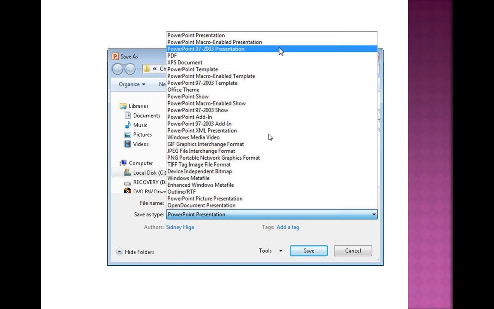So these are the different file types that we can use for saving the presentation. First one is PowerPoint presentation, then PowerPoint macro enabled presentation, PowerPoint 97-2003 presentation, then PDF, XPS, PowerPoint template, PowerPoint macro enabled template, PowerPoint 97-2003 template. So these are the multiple options that we have as save as type of the presentation. Simply select the type that you want for your presentation and then click on the Save button.